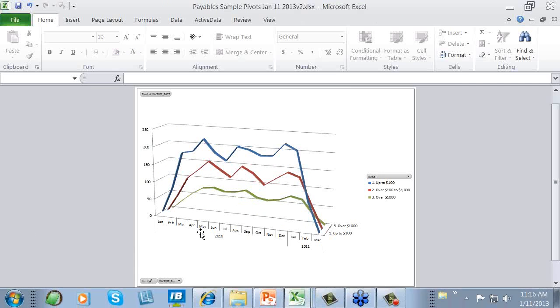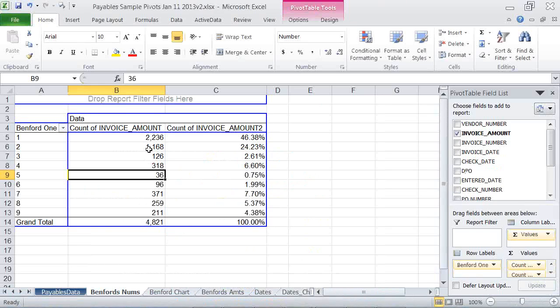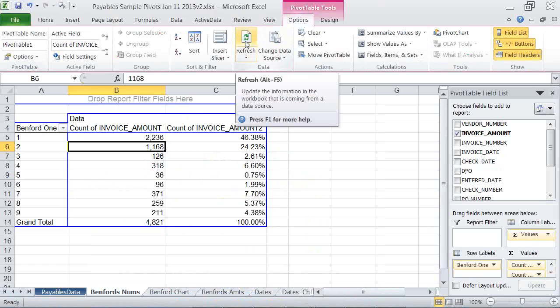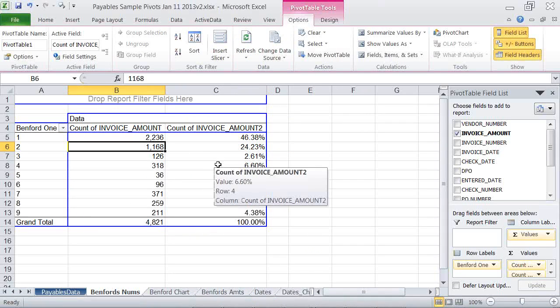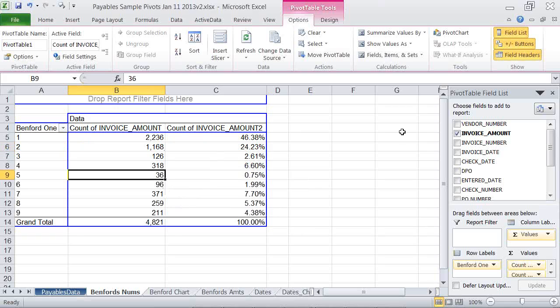most part, I'm trying to think here. I think you just go to this Benford number. In your pivot table tools, you hit the refresh button, and it would basically refresh this data set for purposes of using it. So, okay.